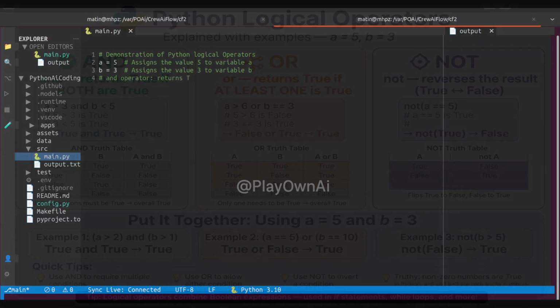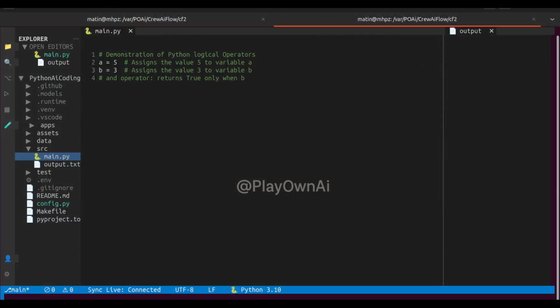Now we type print within parenthesis and inside quotes, a greater than 2 and b greater than 1, comma, a greater than 2, and keyword b greater than 1. When we run it, the output is true because a greater than 2 is true and b greater than 1 is also true. Both parts are true and returns true. This confirms that and needs both conditions to pass.